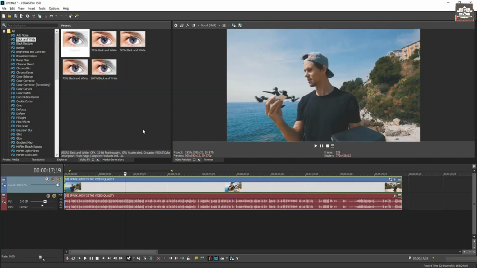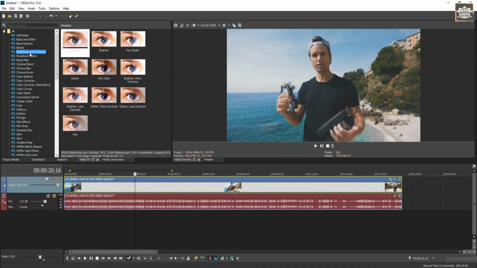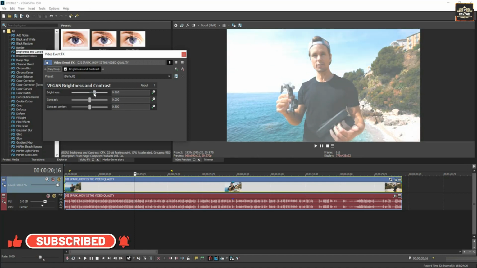And another cool feature is you can easily add brightness and contrast in your video clip. To do this, select this brightness and contrast plugin and drag it in your video footage. And here you see three different sliders: brightness, contrast and contrast center. If I increase the slider value of brightness, here you see our video brightness is just increased.